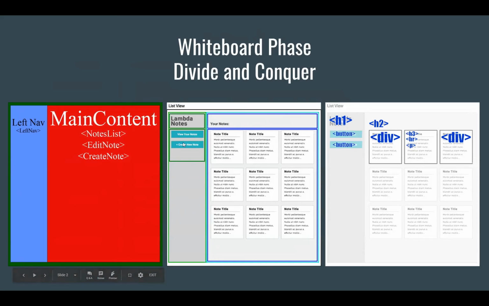And then I took it a step further and I said, okay, this is what I'm going to use for each one of those elements, right? So an H1 for the header, button, H2, div, H3, HR, and paragraph, right? And that's all going to be wrapped inside a div. So this was my initial pass, just going through it, kind of planning my approach.